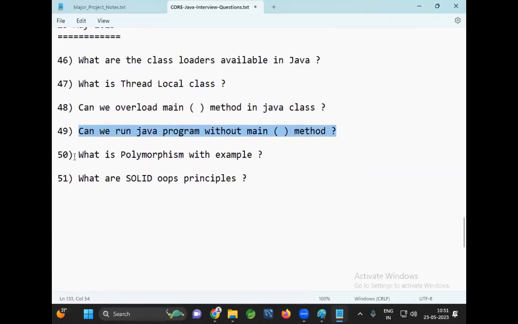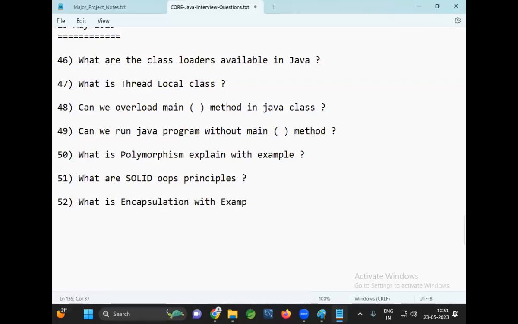What is polymorphism? Explain with example. What are solid OOPS principles available? Okay. What is encapsulation with example?